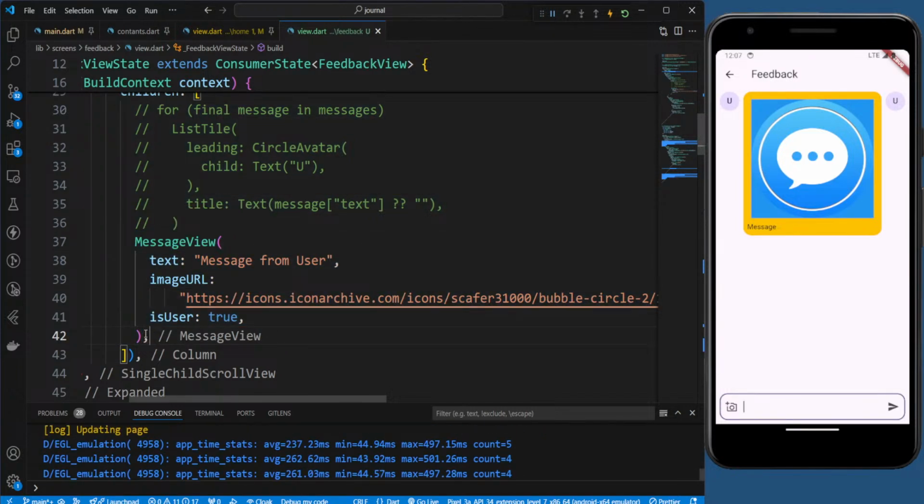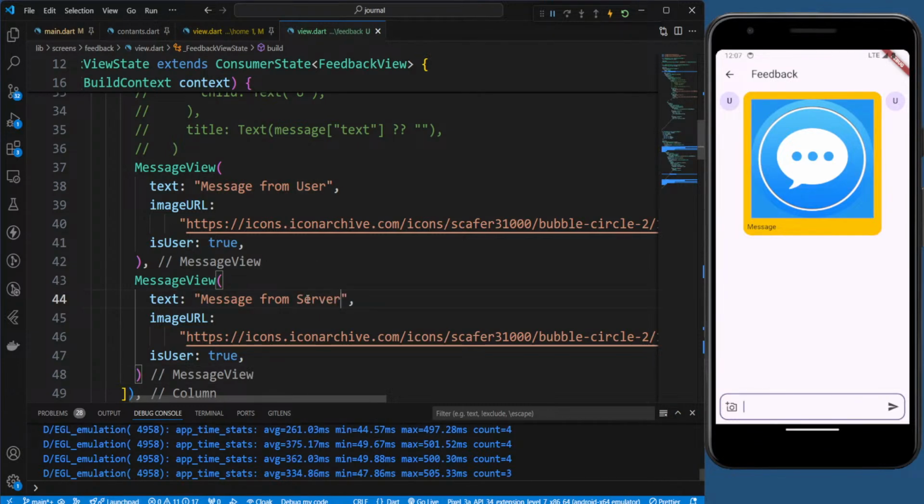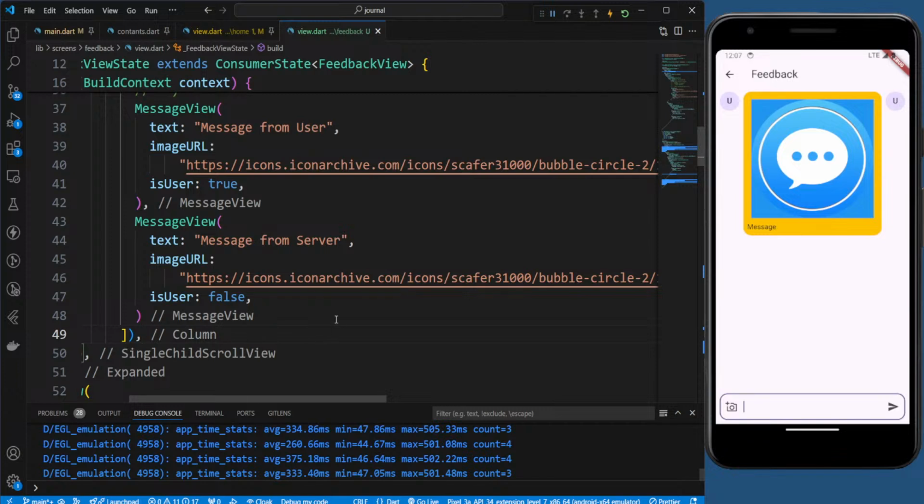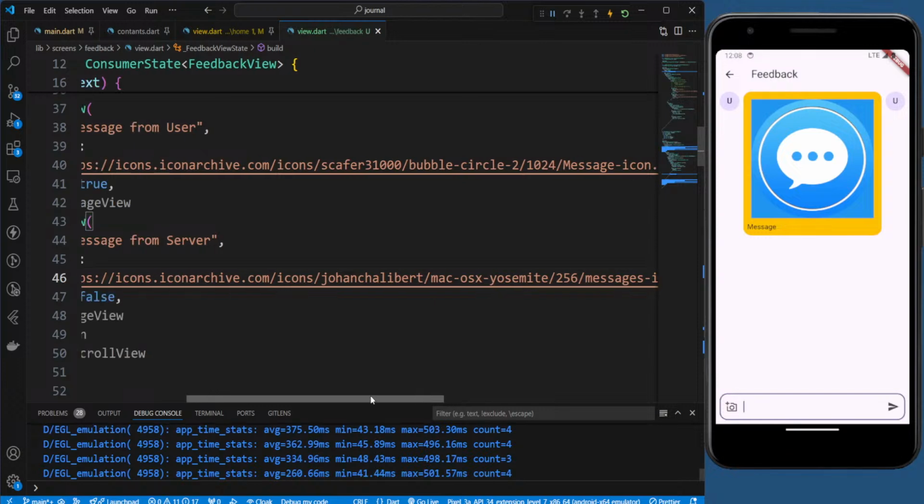The second one also will be one more. Let's put one more. And message from server, this user equals to false. Let's put a different image. Okay, let me set one more image. Let's put back in 20 seconds. So this is one more URL. Now let's see how this will appear.